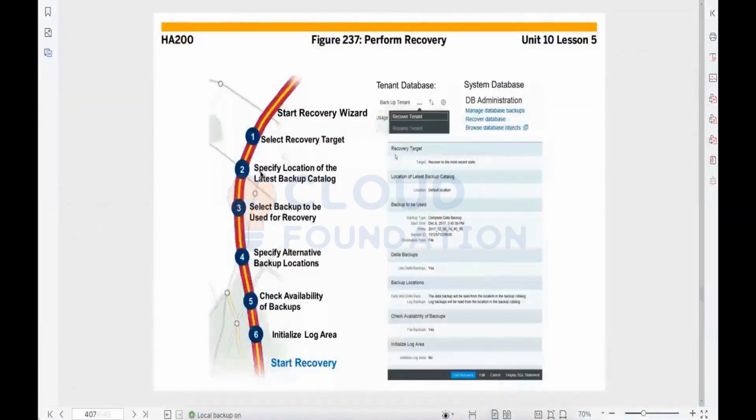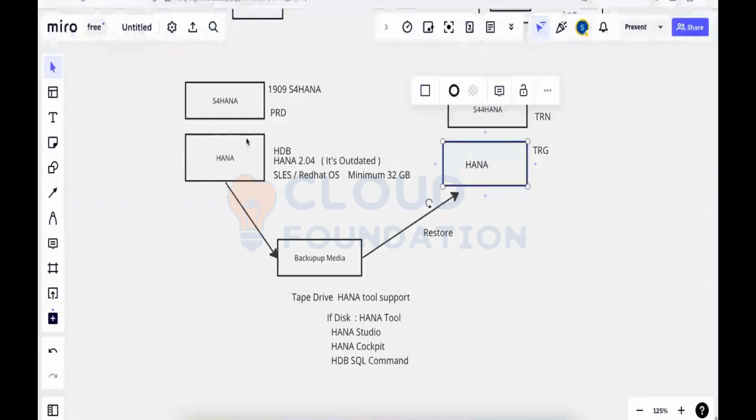When you are going to specify the location of the backup files, where is the backup file? What I am saying is production is running. No problem. This is outside of the production box. Backup media is outside of the production. We are going to perform the recovery. We are recovering from the backup media.